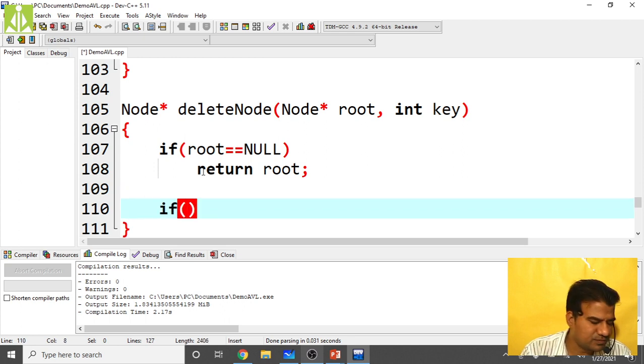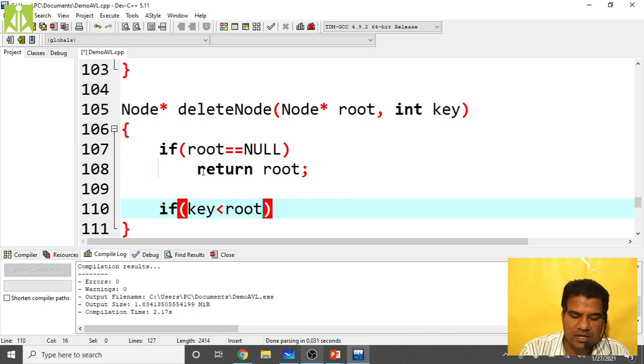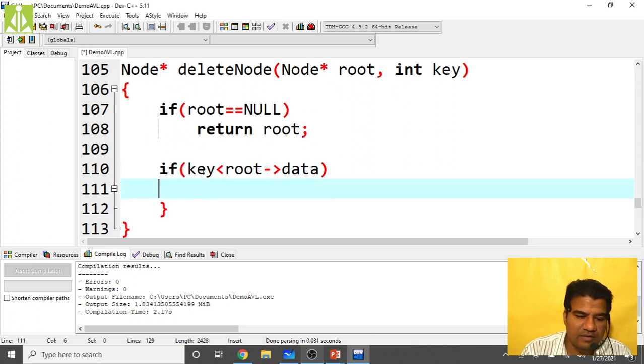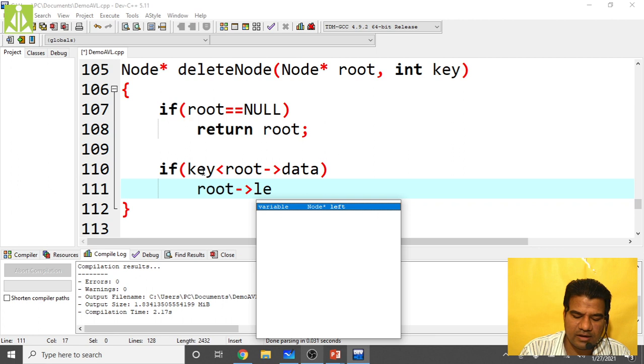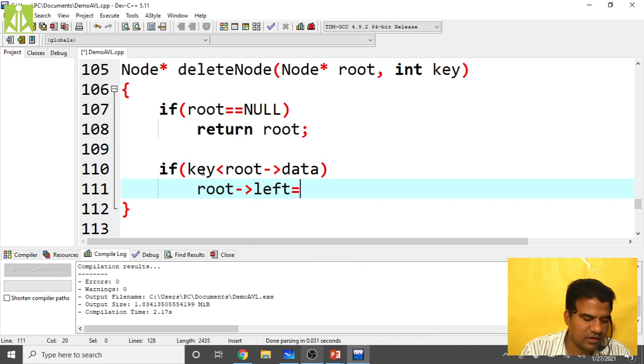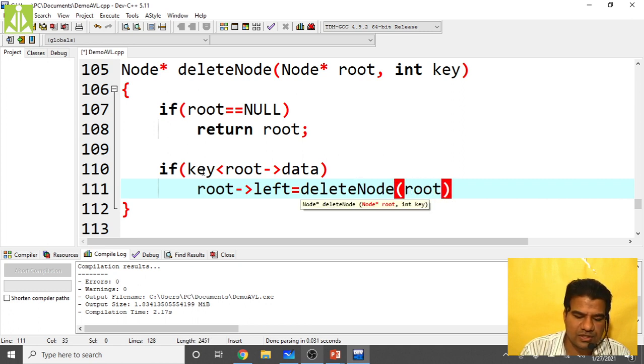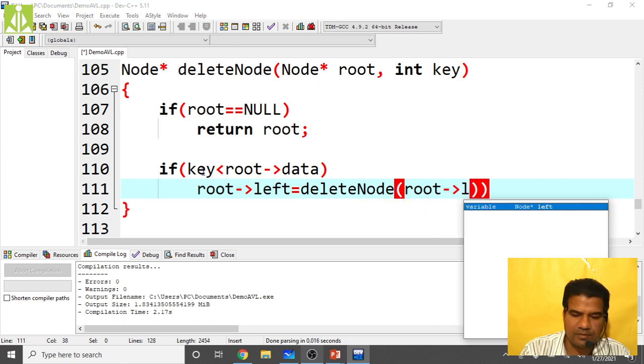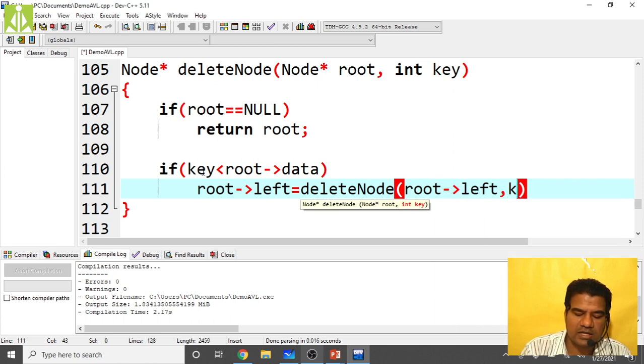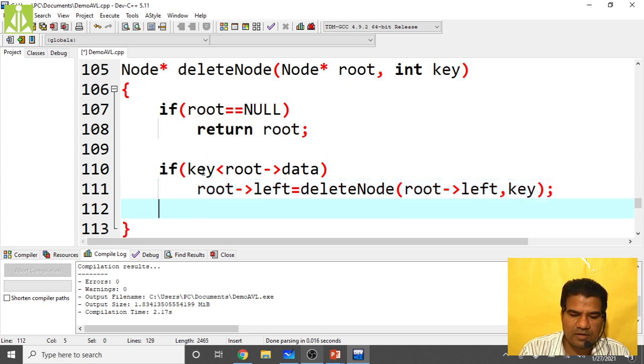So if the key you are passing is less than root of data, then what we have to do is call the delete key recursively. Move in the left side: root of left equals to delete node of root of left comma key. Because if the key value is less, we have to move in the left direction. Call that same function recursively. This thing we are doing.